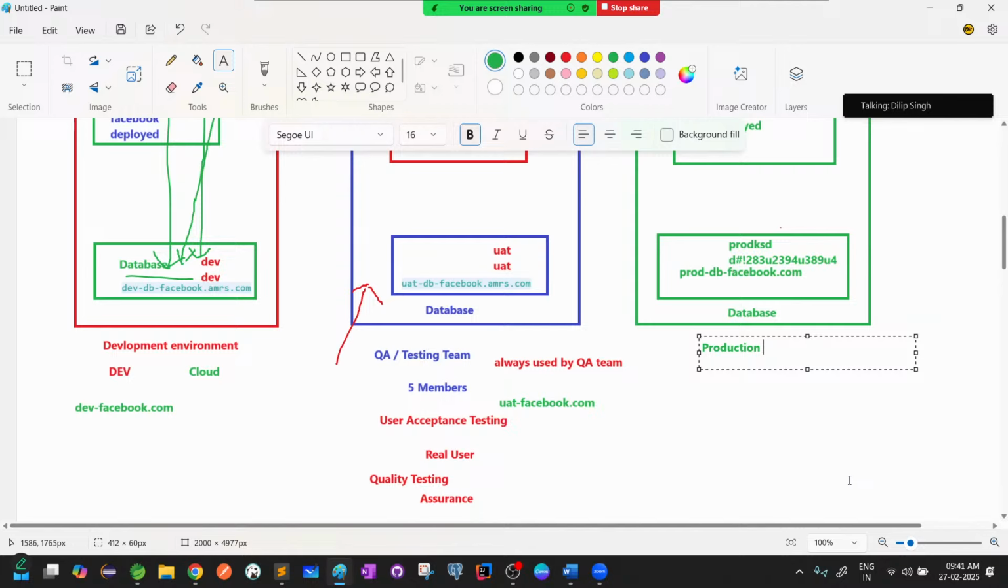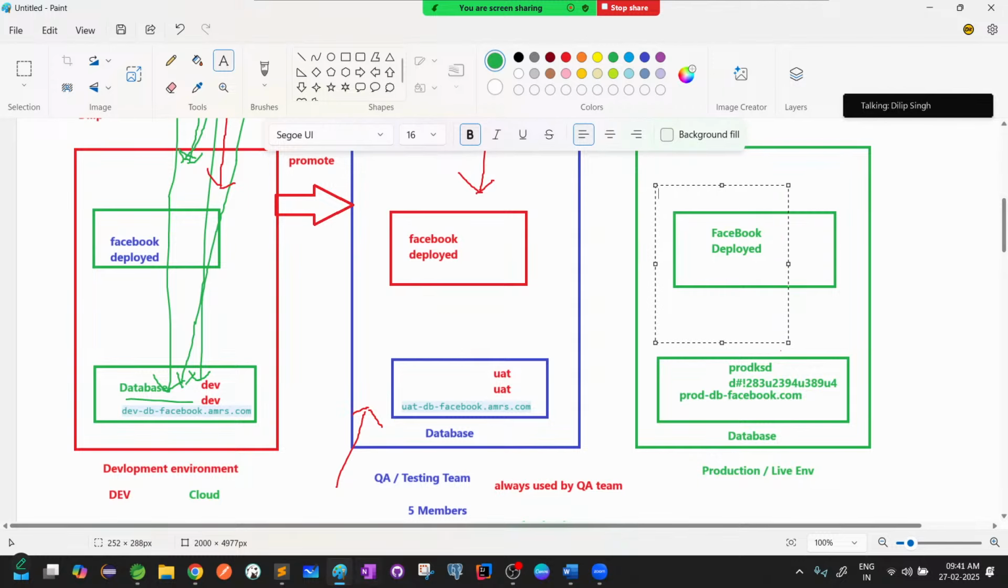So that means it's a live environment. It's live. That is what is called the production environment. Production means it's live now. That is the real application.